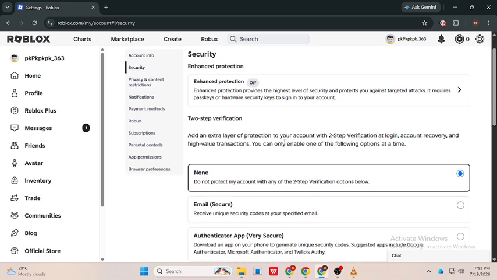Combining strong security with the right privacy settings helps keep your Roblox account safer, and that's how to change your Roblox privacy settings. By adjusting these options, you can decide who can interact with your account and enjoy a more personalized and secure Roblox experience.